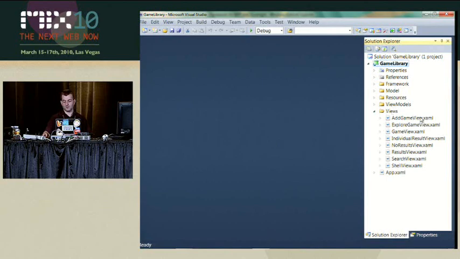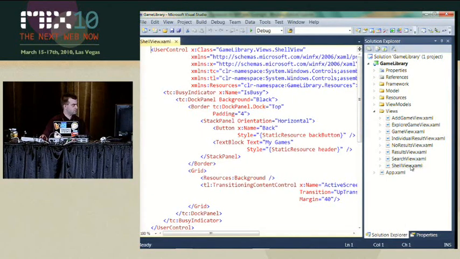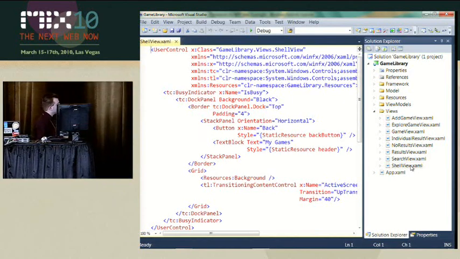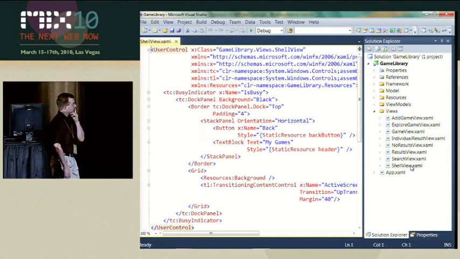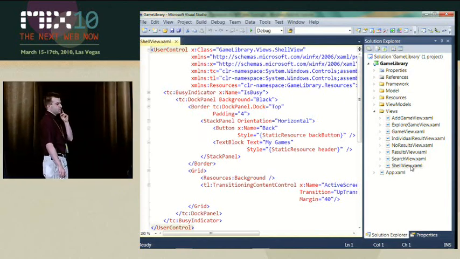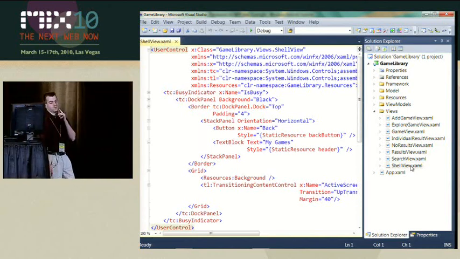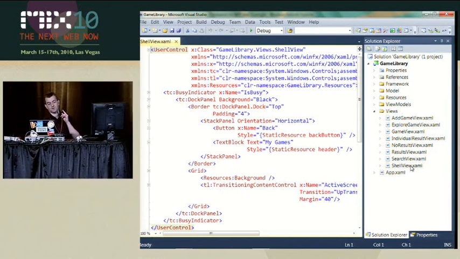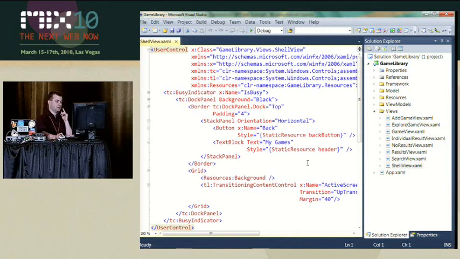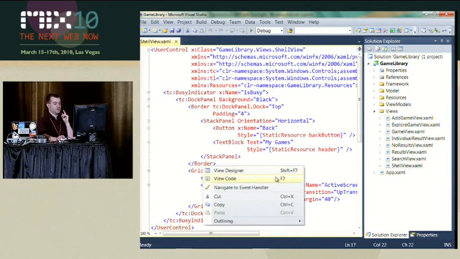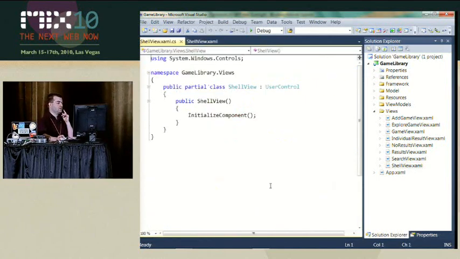If I open up the shell view, take a look at that for just a minute. There should be something a little bit striking to you right now if you have any Silverlight or WPF experience. I'll point it out in just a minute. I'm going to show you the code behind as well. Back to the view.